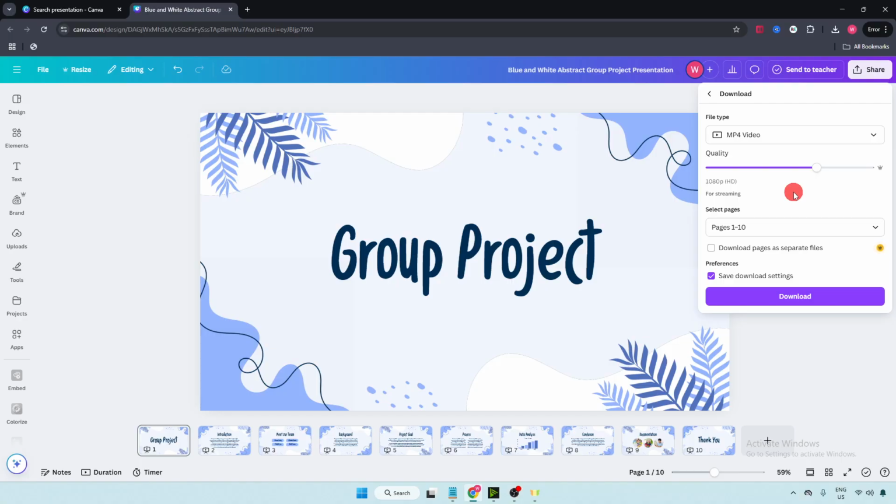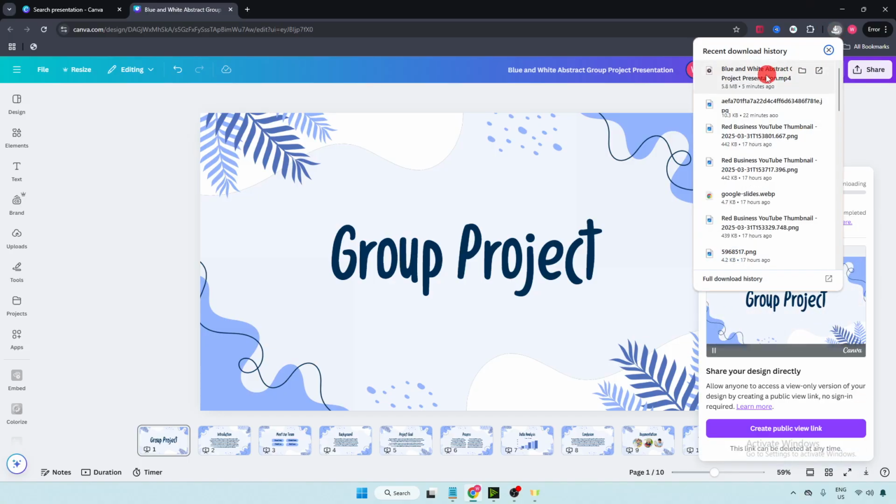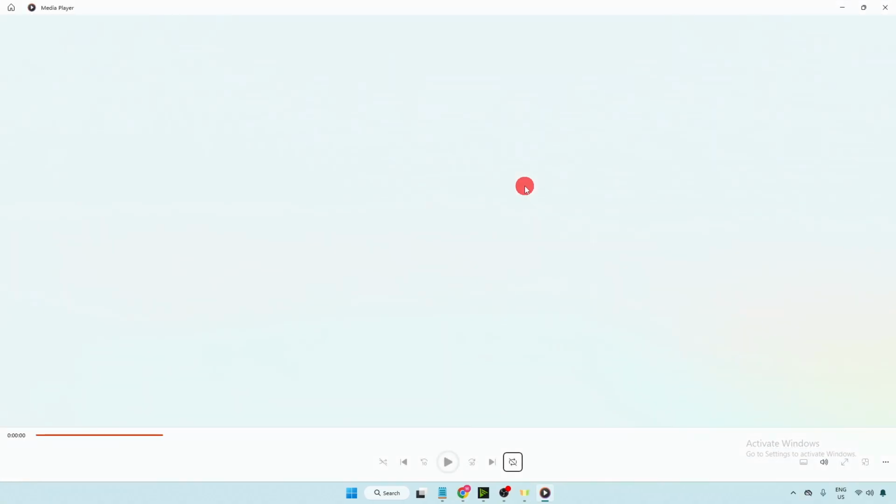Note this method will preserve the animations, but you won't be able to further edit in PowerPoint. Now, just click on download. As you can see, the result.